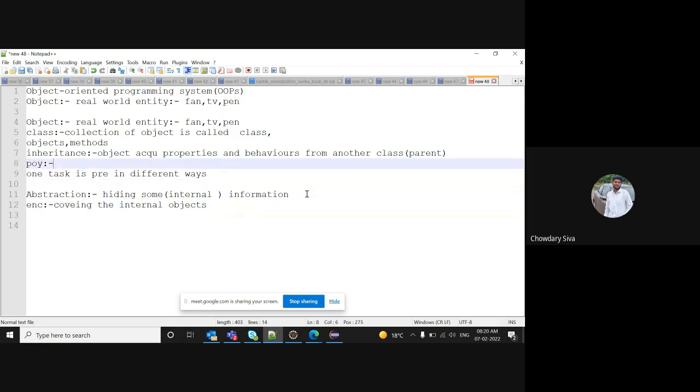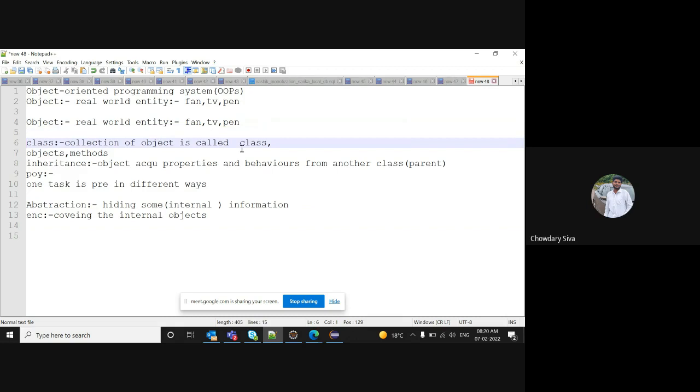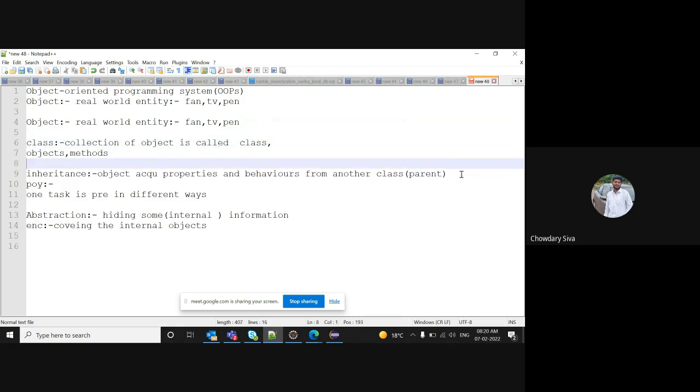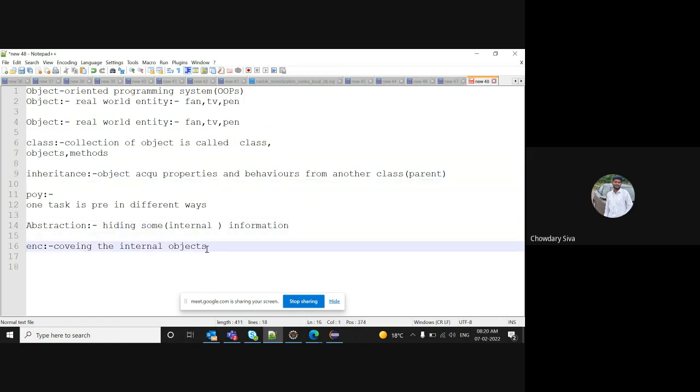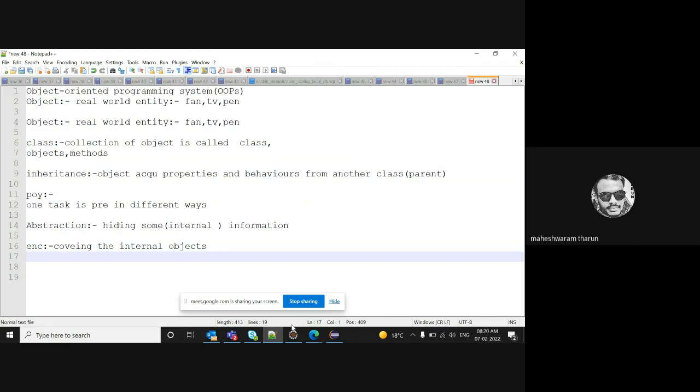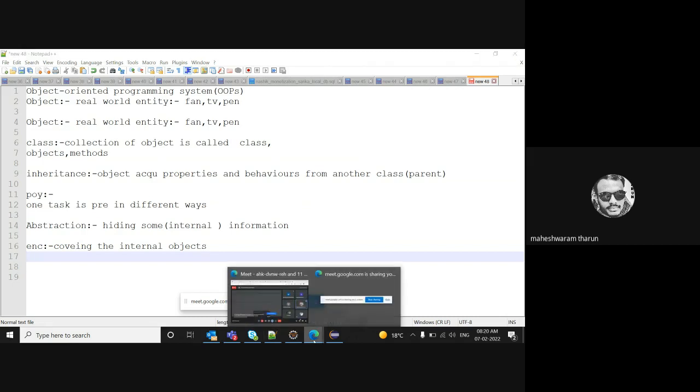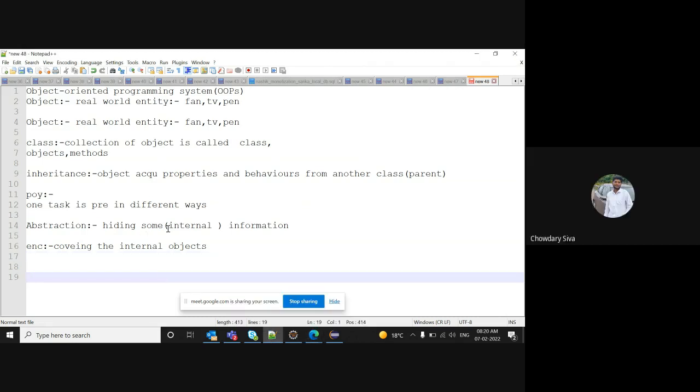Do you guys have any doubt about what is an object, a class, inheritance, polymorphism, or abstraction? Do you have any doubt until here? Difference between abstraction and encapsulation is what? Both are hiding the data, right? Abstraction is hiding internal methods and objects, while encapsulation hides the complete class.